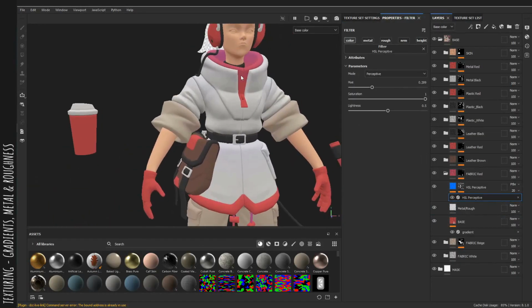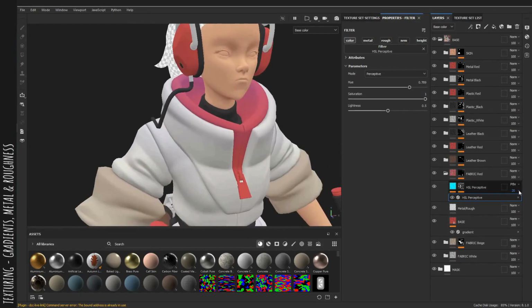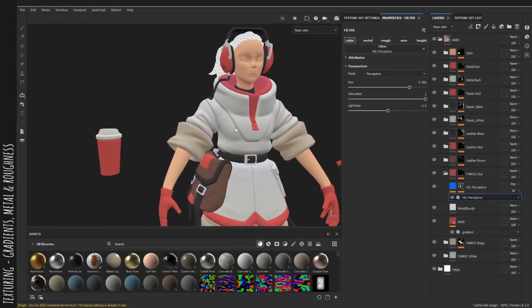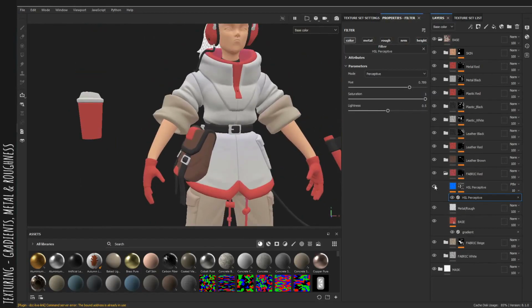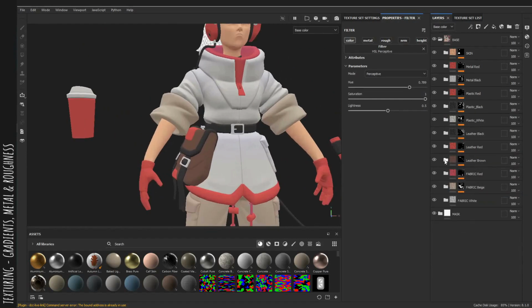I do like this blue tint. Let's see, maybe we can go for some violet. Maybe less opacity, so let's turn this down a bit. But this does look cool. Okay, cool. Next one, leather brown.